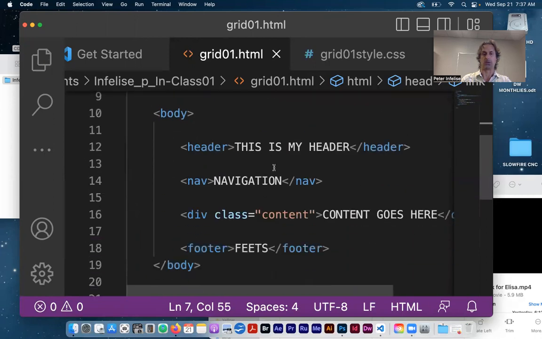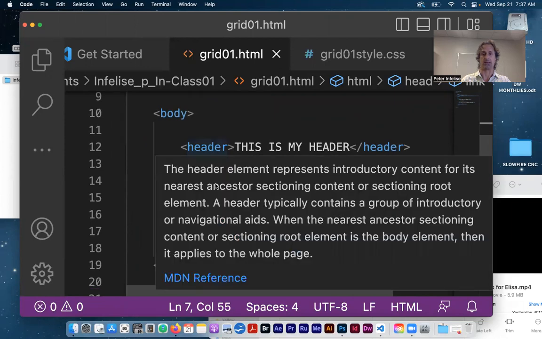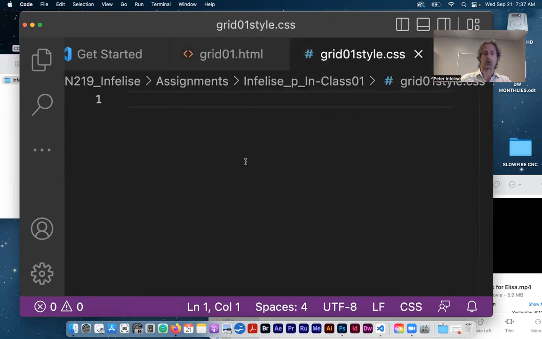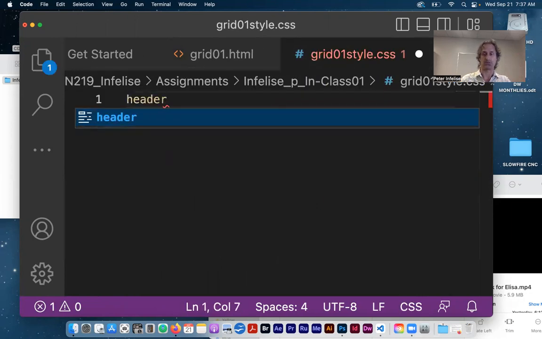All right, so now we're going to go ahead and style all 4 of these elements, the header, the navigation, the div, and the footer. And all of that's going to happen using the dimensions that I'm giving you guys again in that assignment sheet. So we're going to call out to the header tag here first in our style.